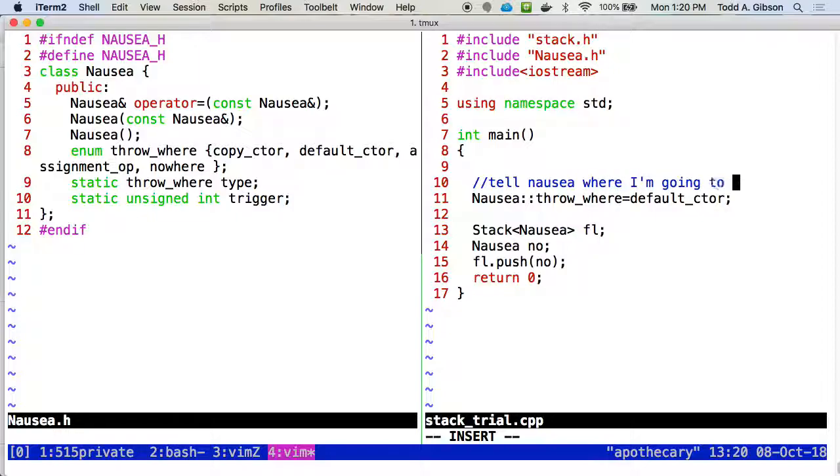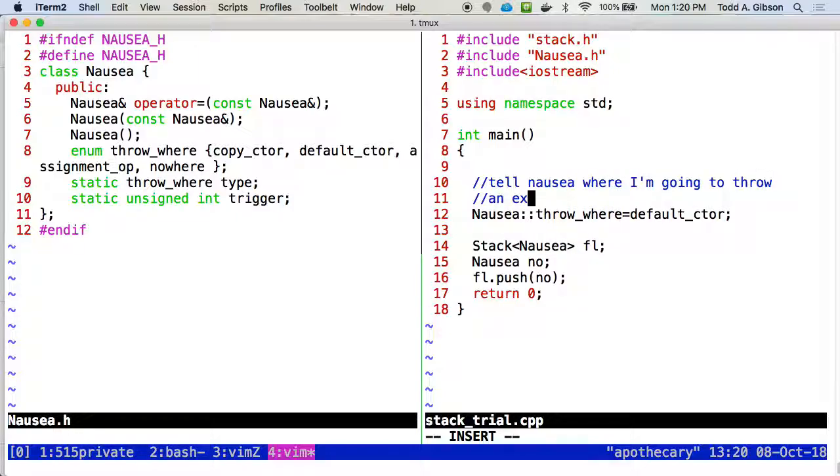Yes? Why would you not use the dot operator instead of the colon in this case? The dot operator assumes an object. And I don't have an object.